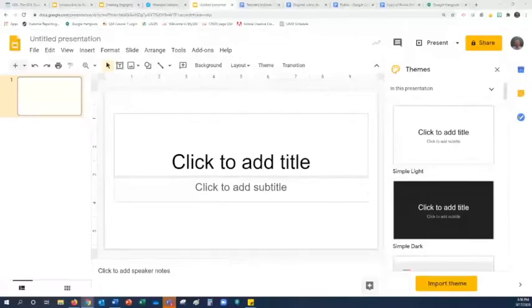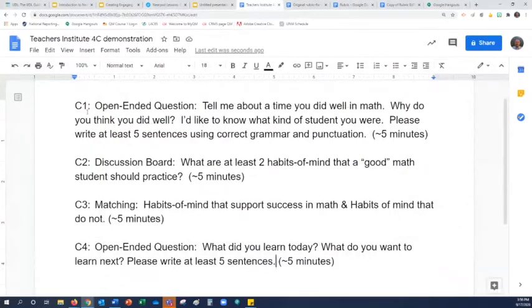So if you can, okay, let's see, I will start sharing my screen again. Okay, so I am here in a blank Google Slides presentation, and what I've done is I've outlined a very basic 4Cs lesson that we're going to build with NearPod here. It's not going to be anything super in depth. So C1, here's where we want to make a connection. I'm going to do an open-ended question: tell me about a time you did well in math. Why do you think you did well? I'd like to know what kind of student you were. Please write at least 5 sentences using correct grammar and punctuation.